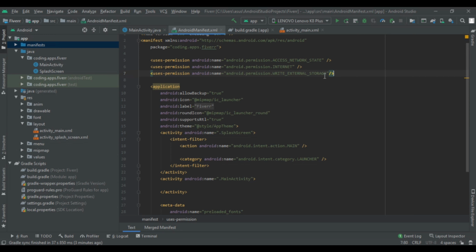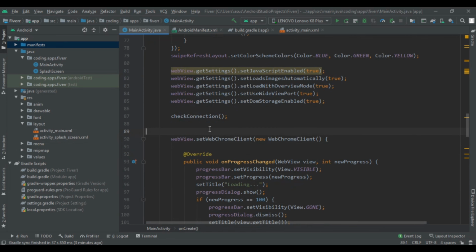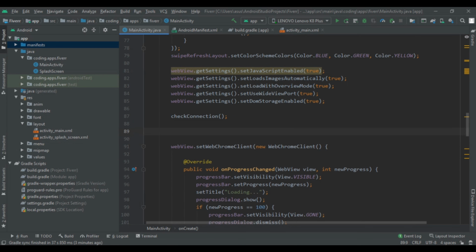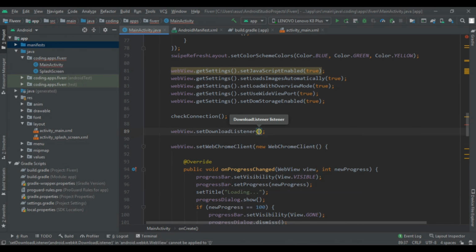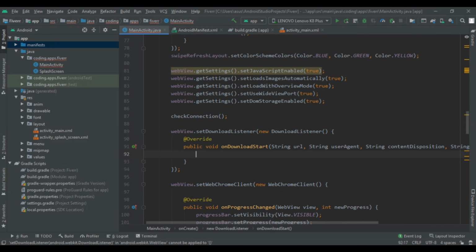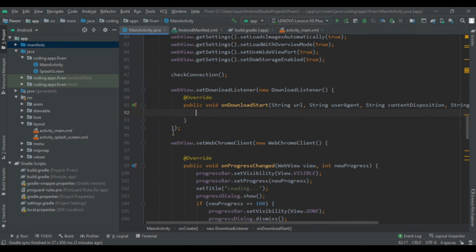So by that Dexter library we can add the things into the internal storage of our users. So first of all, write webview dot set download listener. Then we have to write new DownloadListener. So by this method we will get one method out of it. Then we have to write some code in it.